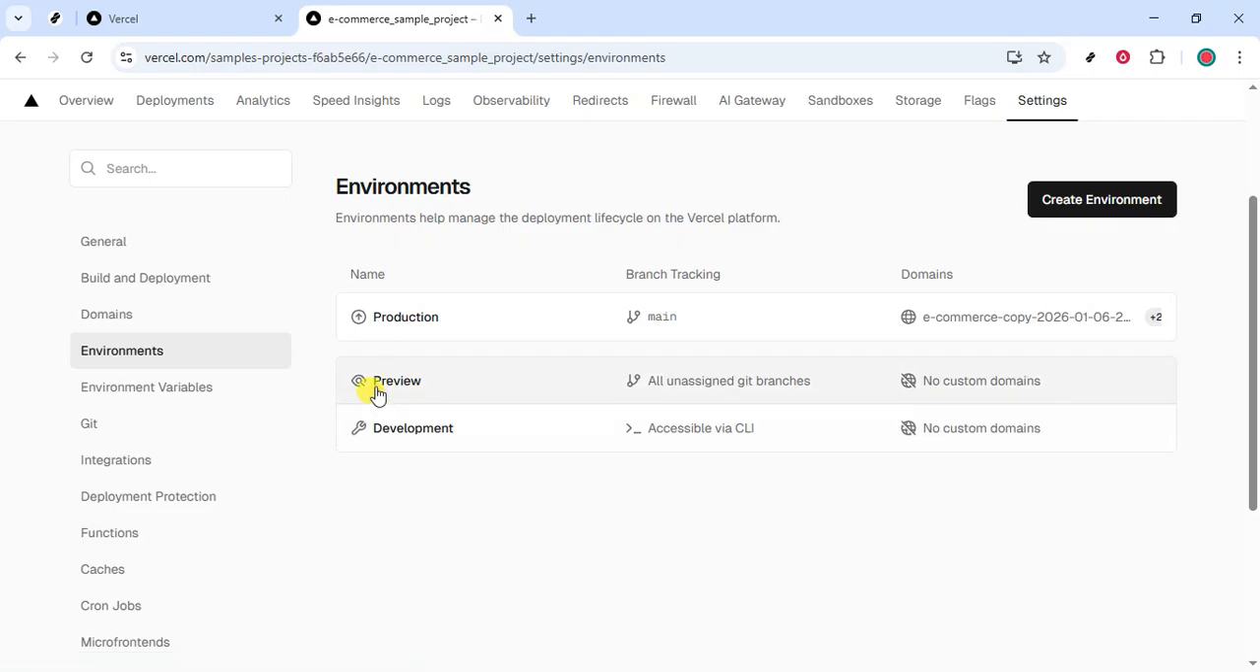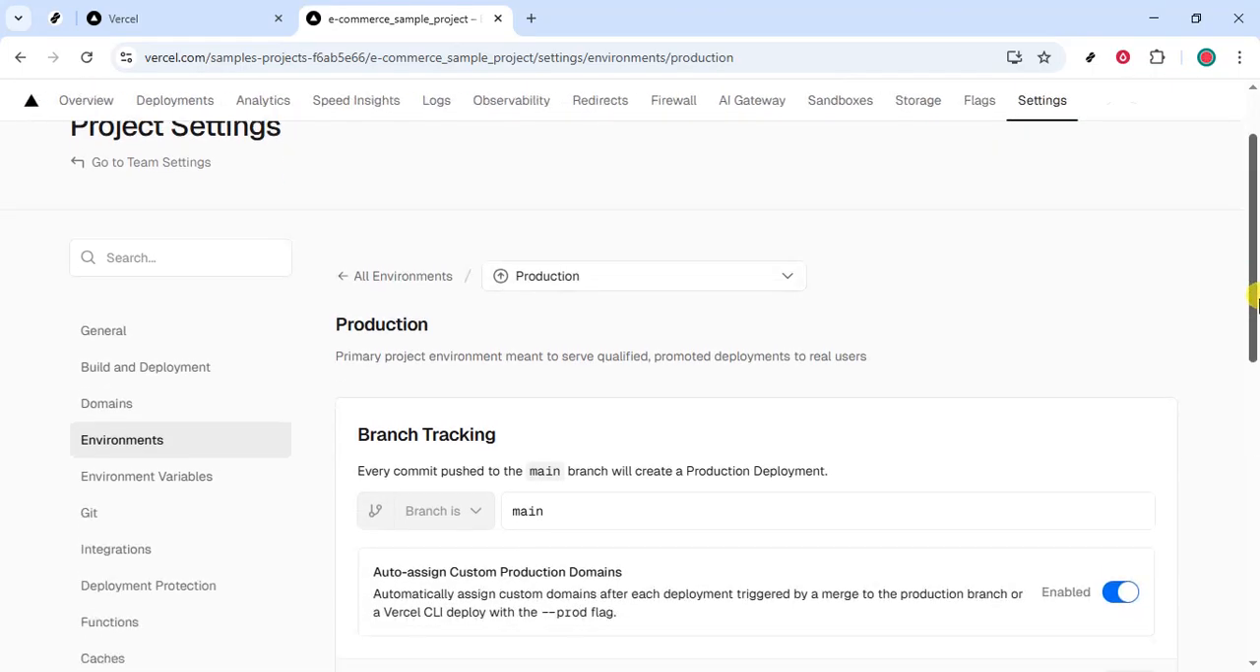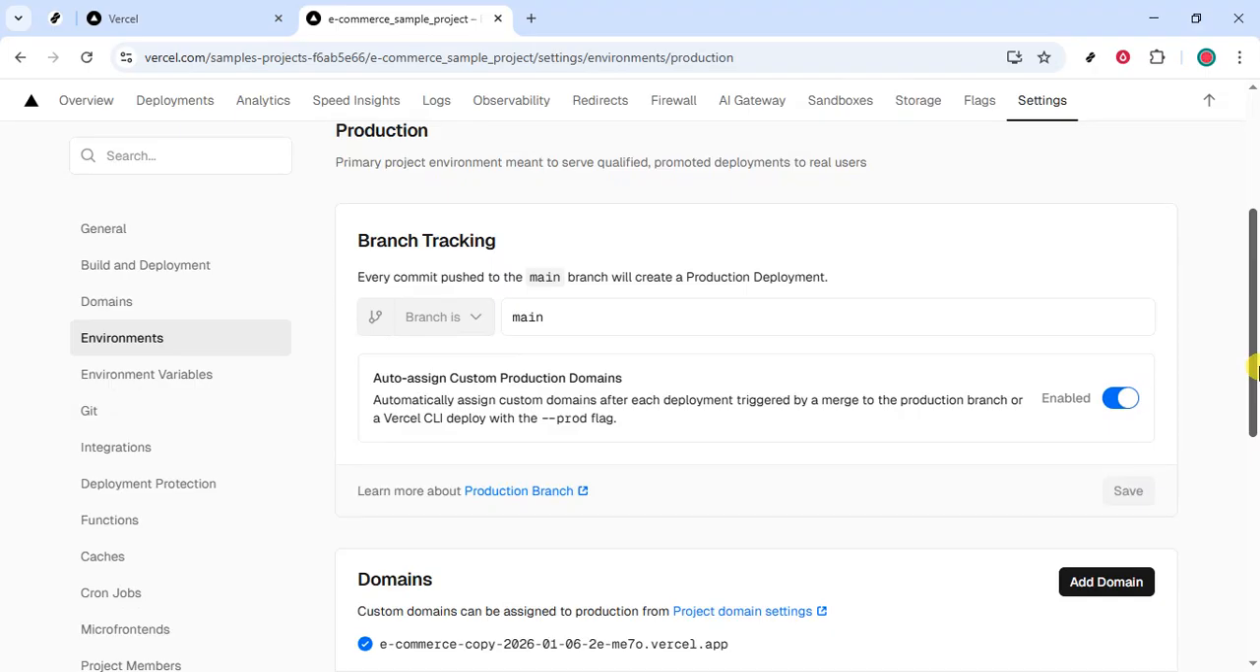work. Next, select the environment you want to edit. Click to open it so you can see its specific controls. Take a moment to confirm you're in the right place, because changes here will immediately affect how Vercel picks commits for that environment. Inside the selected environment, look for the section labeled Branch Tracking.